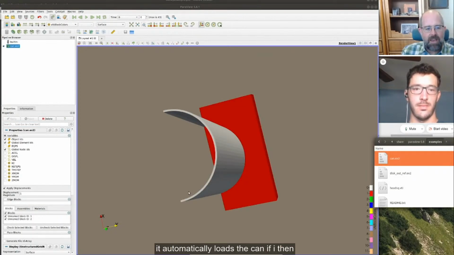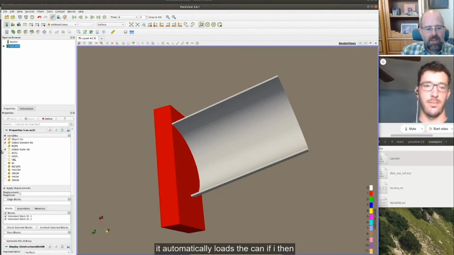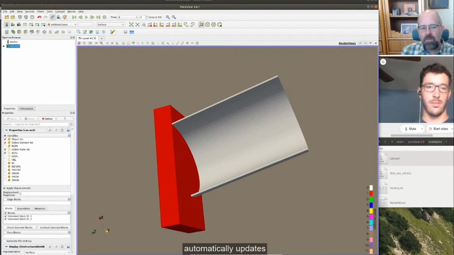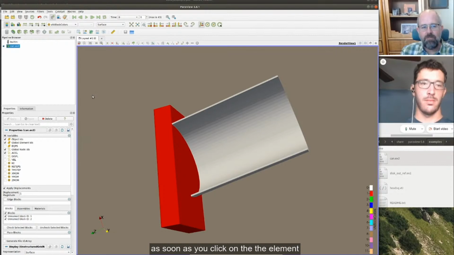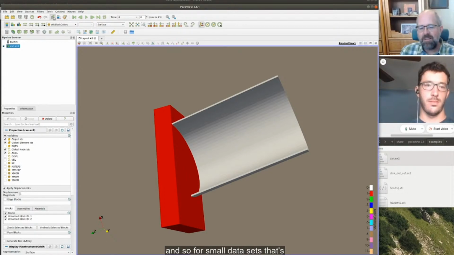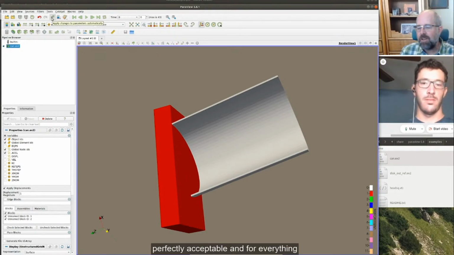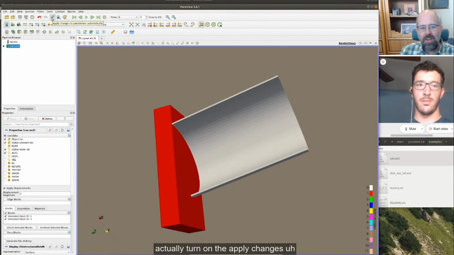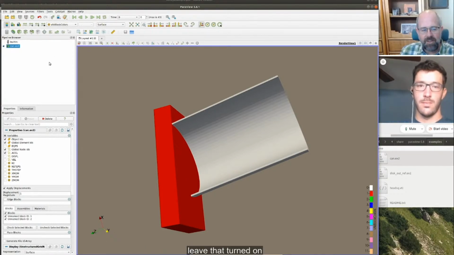So if you stick it, and drag and drop the can, it automatically loads the can. Then, you know, there's selecting variables, and as you start doing stuff, it just automatically updates as soon as you click on the element in the GUI that forces something to happen in Paraview. It will automatically do it. And so for small data sets, that's perfectly acceptable. And for everything we're doing here today, I think you could actually turn on apply changes automatically, but I am not going to leave that turned on.